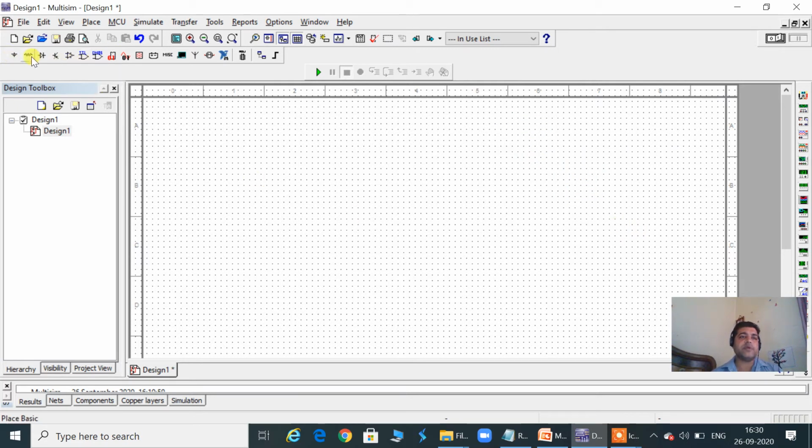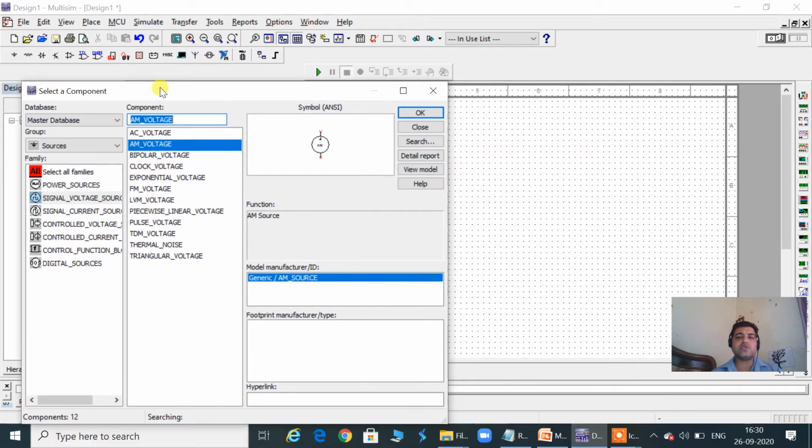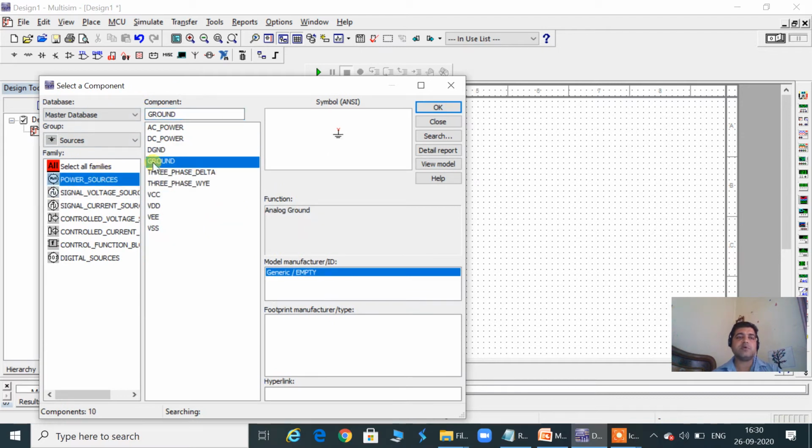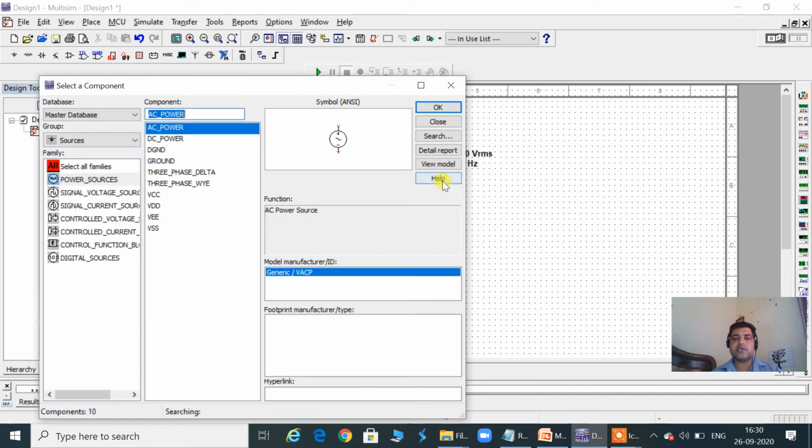Next are the components. Yes, place sources. There are various sources in the multisim. Power sources, you can see we can have AC power. You will get it here, AC power. If I want DC power, this battery comes here. Then ground comes. Ground is having a very specific property here. Without connecting ground, our circuit will not work. It works as a floating one. So we have to take care of these things.